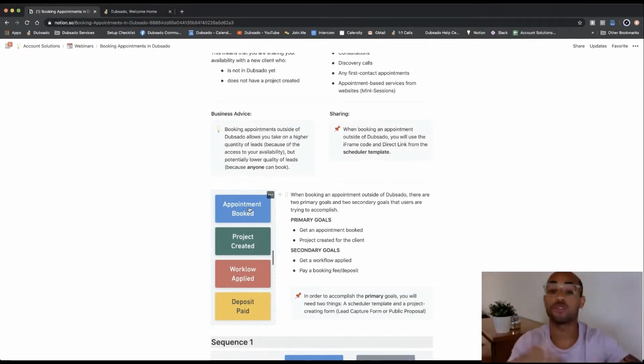Now, if you've seen all of the different pieces of this workshop series, Sam highlighted a lot of this in the very first webinar. So some of this might be a little bit of a repeat for you, but it's very important with that second piece that you have that project creating form that goes with that scheduler, so that you can have a project created and the appointment booked. You get both of those done at the same time.